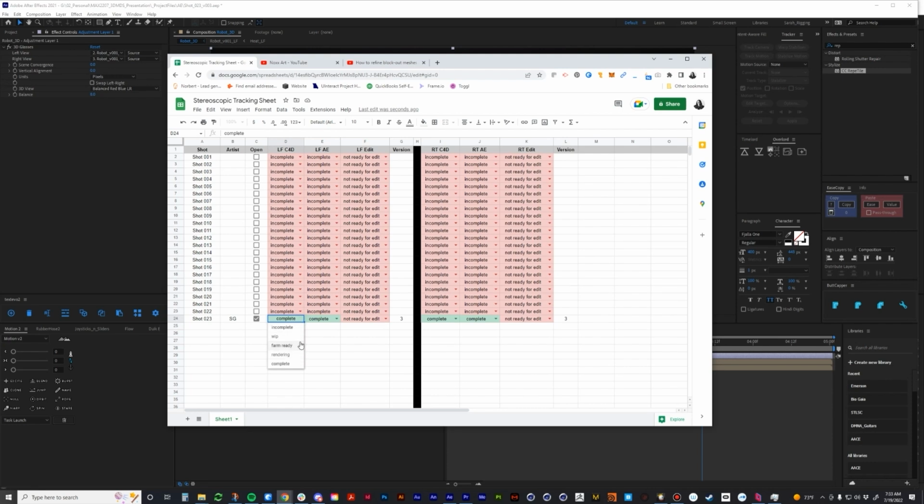If you're using a farm, this is a great way to let someone on the team know that this is farm ready, since not everyone on the team may have access to the farm. So this is a great way to let another team member know, hey, I prepped this one, it's ready to go to farm. And then they'd send it to farm and change it to rendering. Or if you're rendering local, you just change it to rendering. Then complete means it's done rendering. Similar for After Effects, except no farm, it's just incomplete, work in progress, rendering, complete.